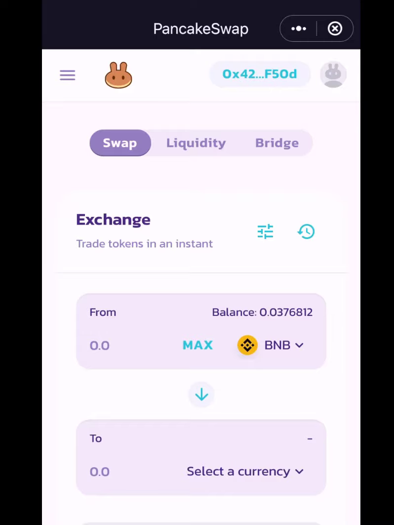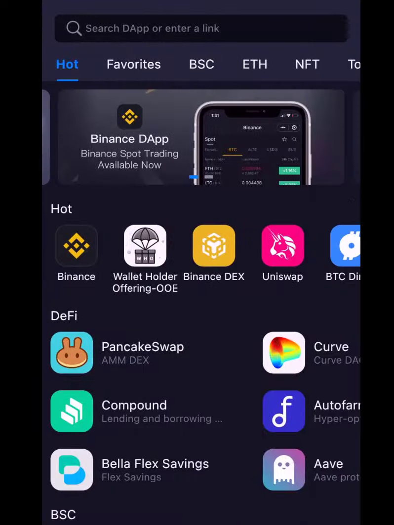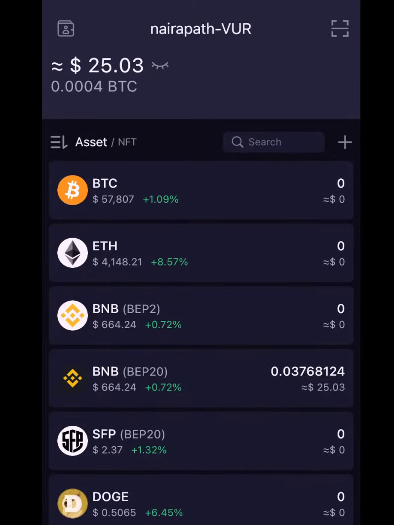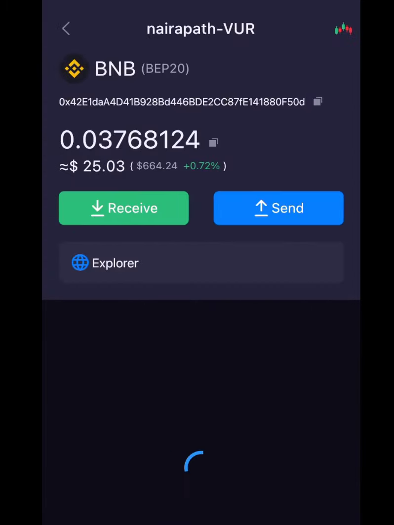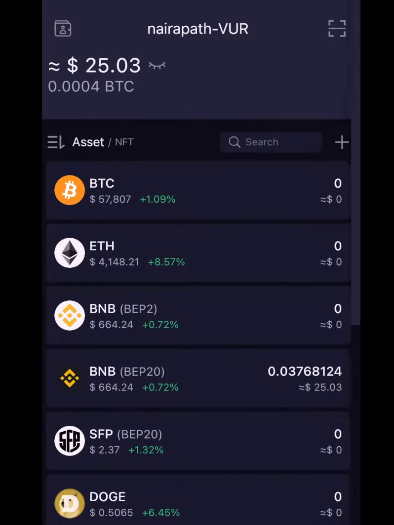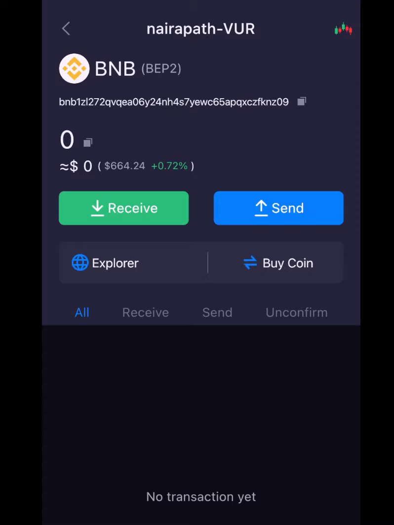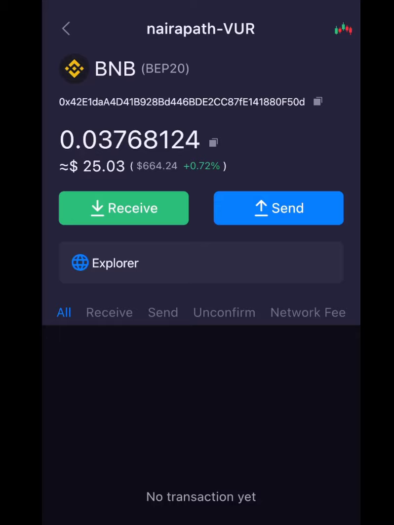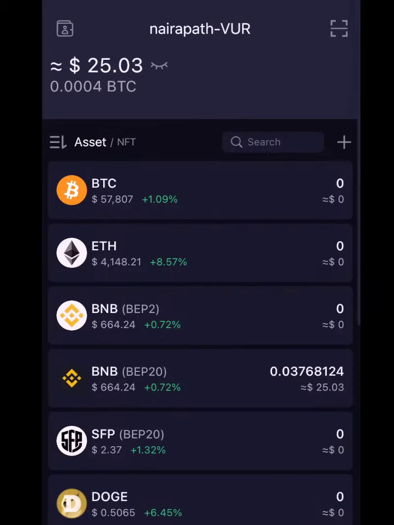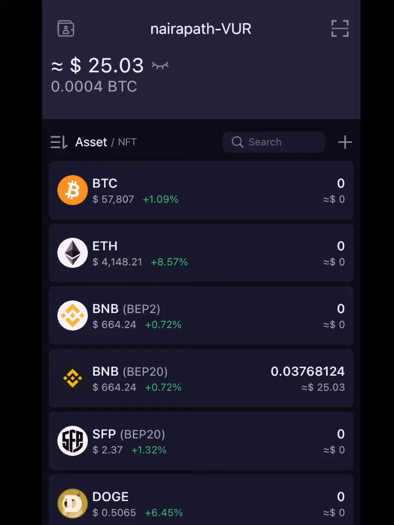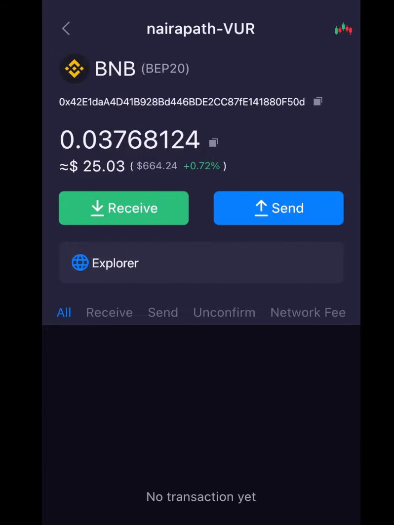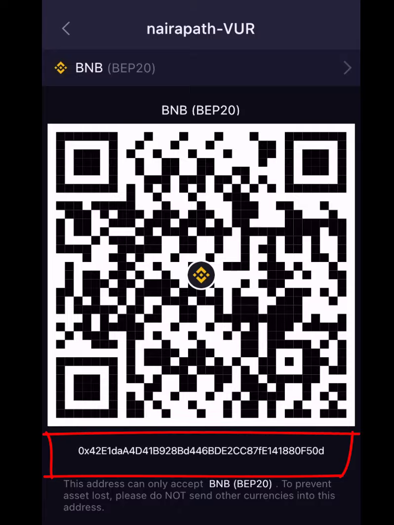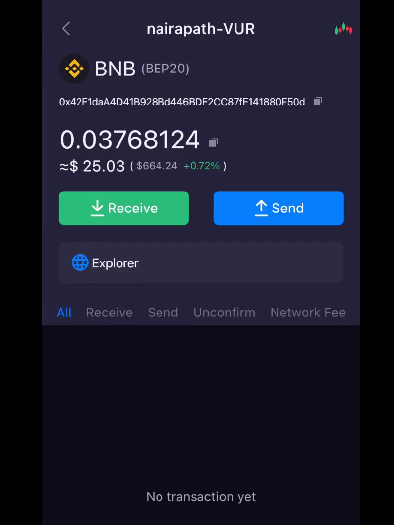Now, I forgot to tell you this in the beginning: you must have BNB to make a transaction. This is BNB, Binance Smart Chain. There are two types of BNB. This one is just the token on the BEP2 network, and this is the Binance Smart Chain token, the BEP20. If you want to buy any coin or make any transaction on the Binance Smart Chain, you have to transfer to this address. So when you open this, click on receive, copy the address here and send from your Binance account or wherever you want to send from. Then when you receive the money, it appears here.